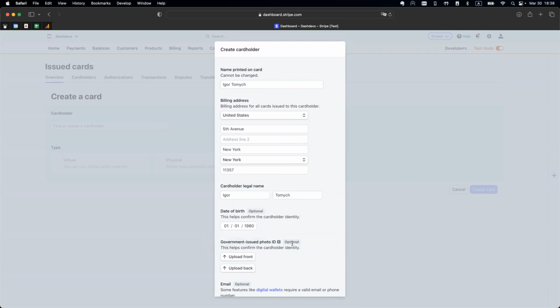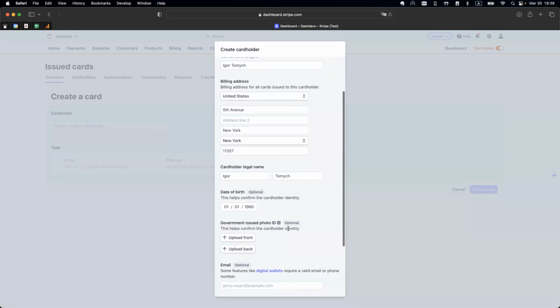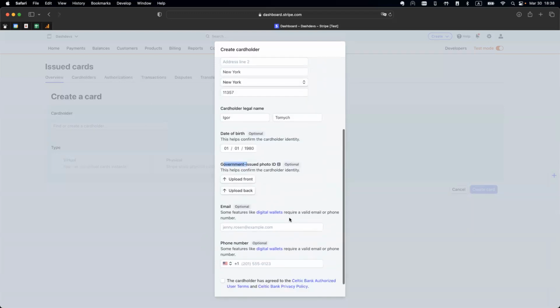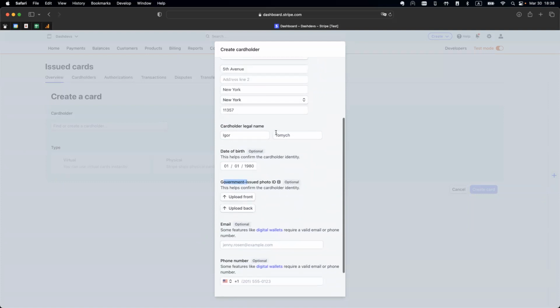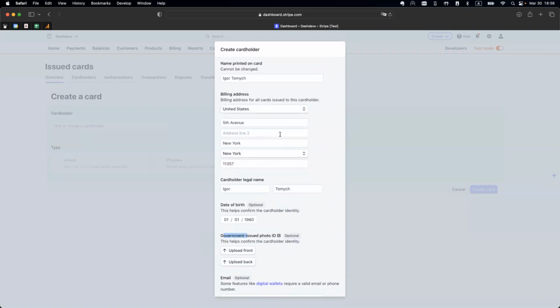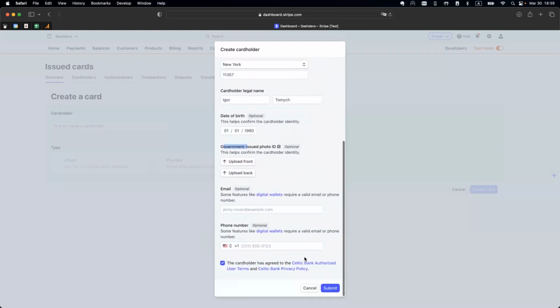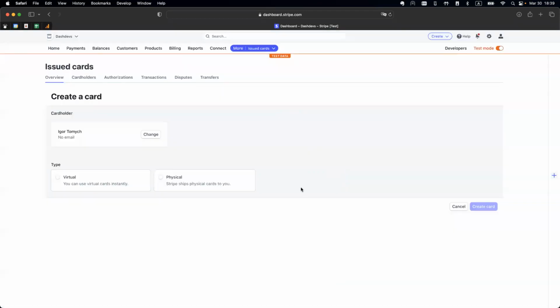And it's optional with Stripe. You can do the KYC on your side, but you're able to upload the government issued photo IDs for the KYC checks. At this stage, if you did the integration, that's it. What is minimum required from Stripe, you can approve the agreement because Stripe itself is not creating the cards. It's using Celtic Bank authorized APIs. So the first step, you are creating the card holder.